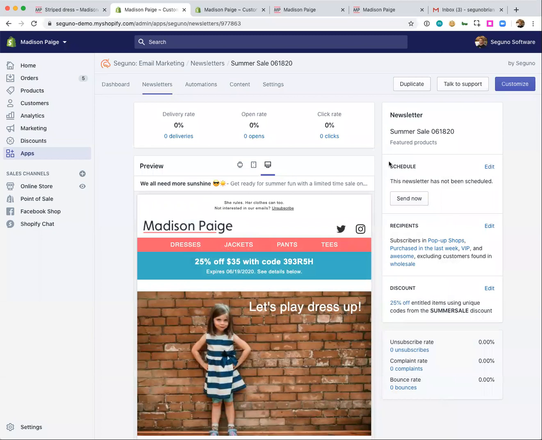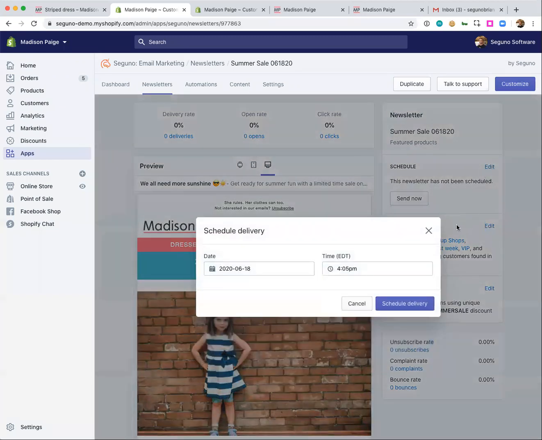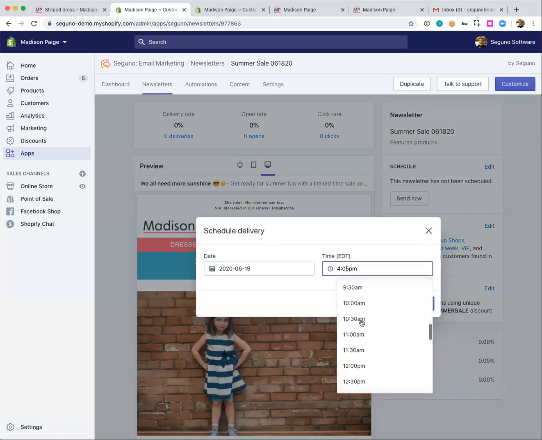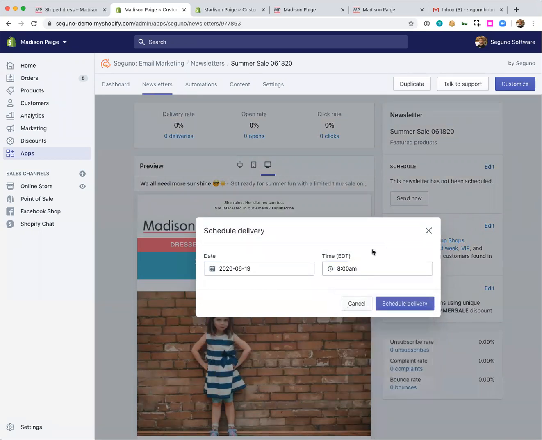And then for scheduling right here, right above it, we can either send it right away so that we'll get it out as quickly as possible, or you can click edit up here if you want to schedule this one to go out into the future. So if you have some favorite times of day that you like to send your newsletters, whether that's early in the morning, around lunchtime, or in the evening, you can go ahead and schedule that one out. So let's go ahead and say, great, I'm sending this one tomorrow morning, and we'll go ahead and do an 8 o'clock delivery for me.